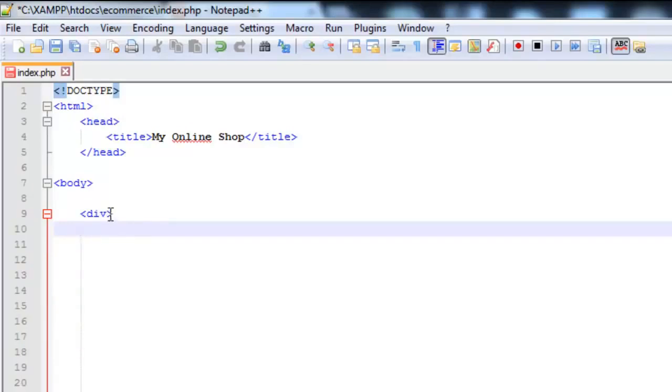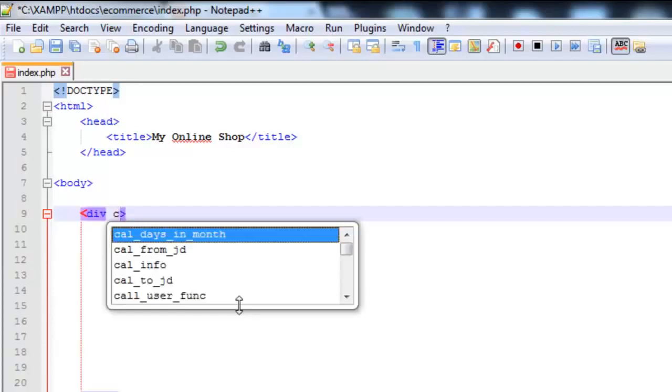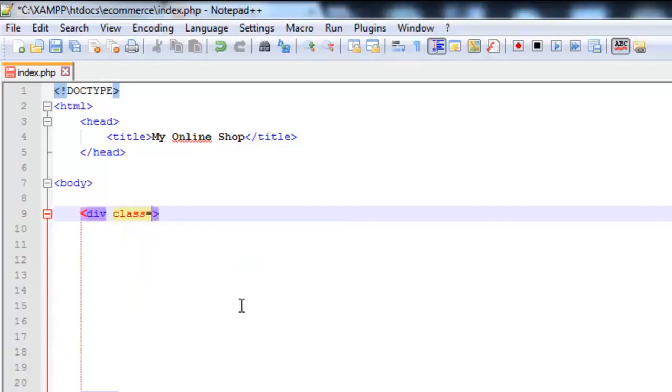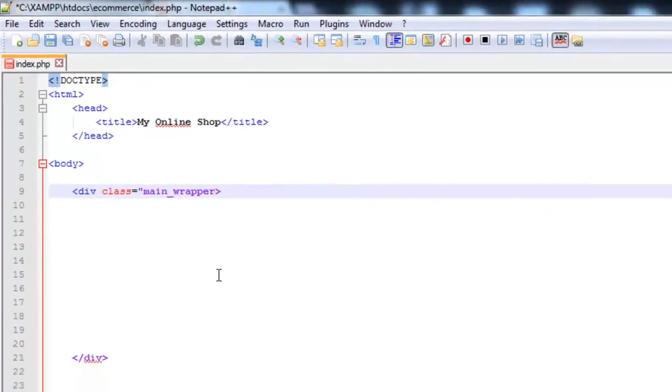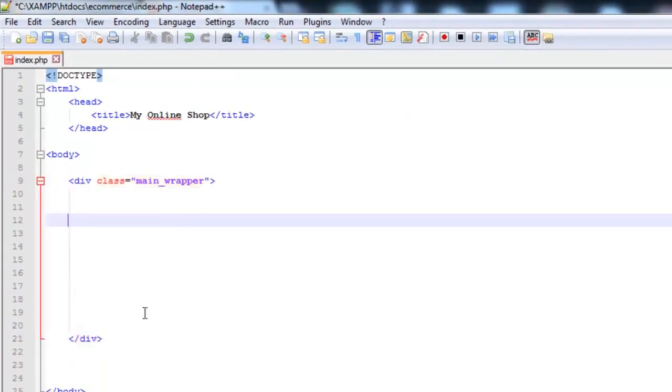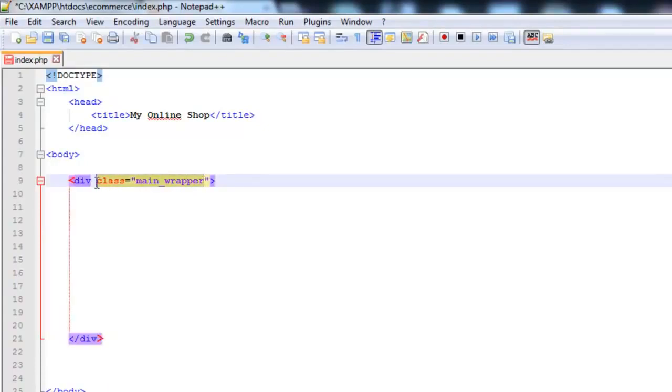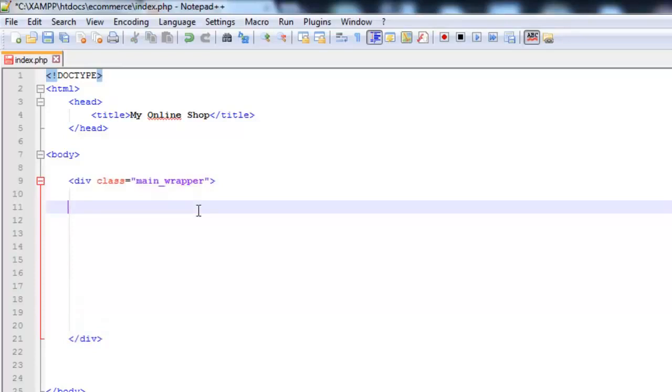I will add an attribute class to the div that will be equal to main underscore wrapper. That's fine. We'll create this class later on. This is a CSS class which we can add to an HTML tag. So this is our main division tag, and it will hold the whole layout. We have inserted this inside the body tag. The body tag is above this.